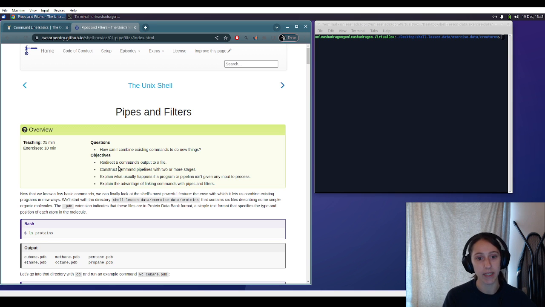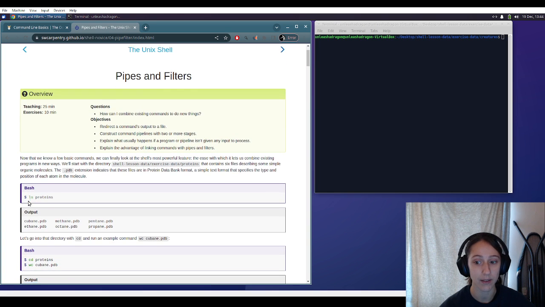How can I combine existing commands to do new things? So our objectives for this lesson are to redirect a command's output to a file, construct command pipelines with two or more stages, explain what usually happens if a program or pipeline isn't given any input to process, and explain the advantage of linking commands with pipes and filters. Now that we know a few basic commands, we can finally look at the shell's most powerful feature, the ease with which it lets us combine existing programs in new ways.